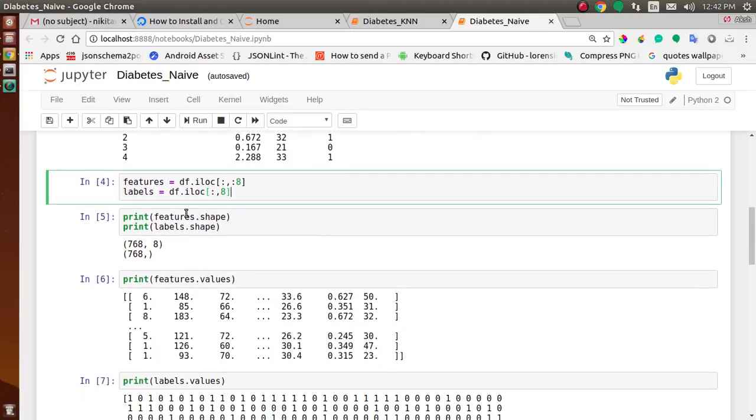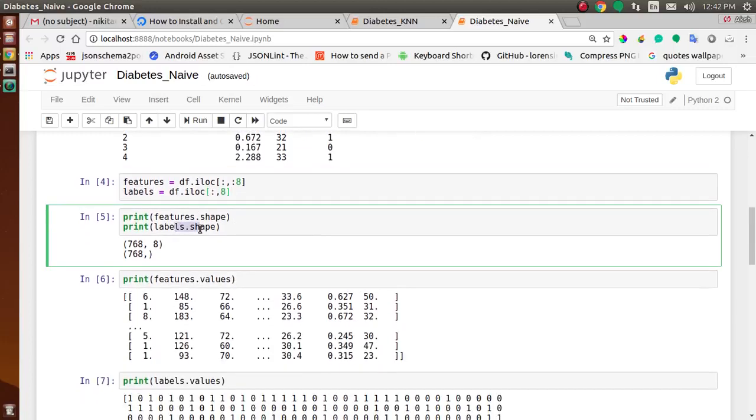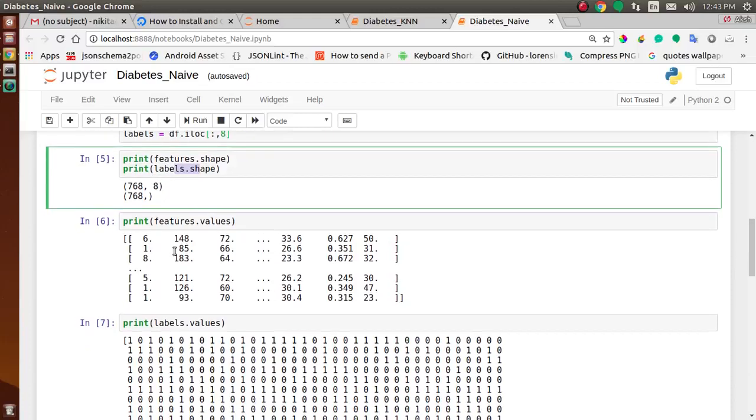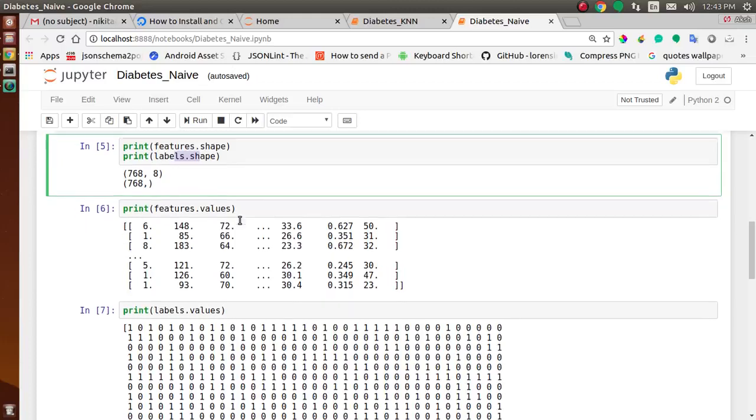Then using features.shape and label.shape, we print the feature shape and label shape, and you can see here we have 768 rows with 8 columns and 768 rows with 1 column. That 1 column is our output column, and these 8 are our feature columns, on which we will predict whether a person is having diabetes or not.